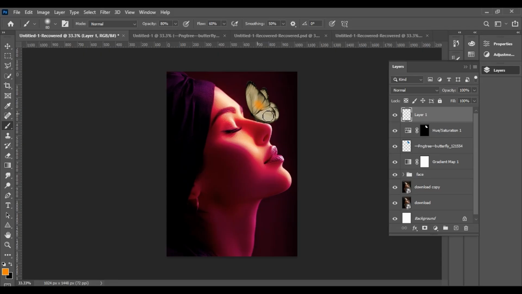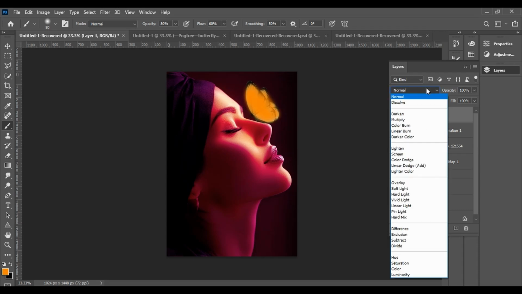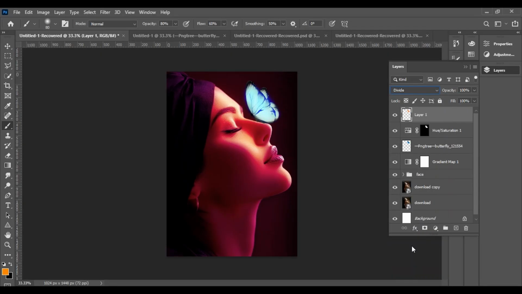And then you start to paint the butterfly. When you're done painting your butterfly, this is what you should have, something like this. As usual, you go to the blend mode and you change it to divide. You can play around with the blend mode, which one works better for you. I'm just doing this video based on what looks beautiful to me. If difference or exclusion makes sense to you, go for it. For me, I used divide.